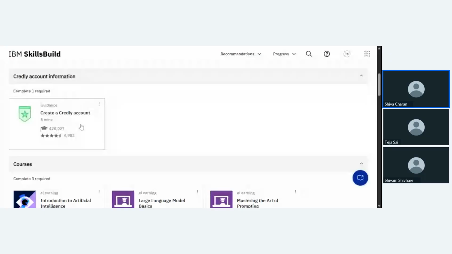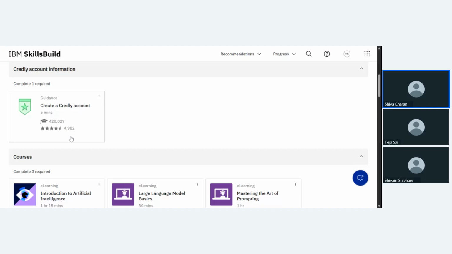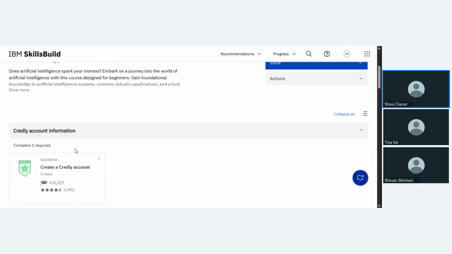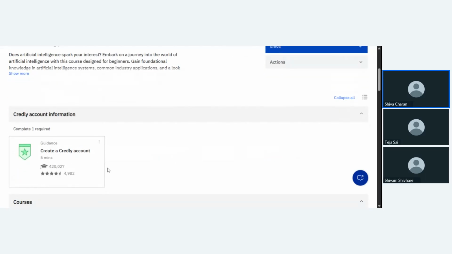Here it says to create a Credly account. If you don't have a Credly account, please click on this. You'll navigate to a new tab, and you can create your Credly account. There you can see whatever certifications you have received in this IBM SkillsBuild. You will see all the certifications in the Credly account. You need to share the certification link from Credly whenever we ask.